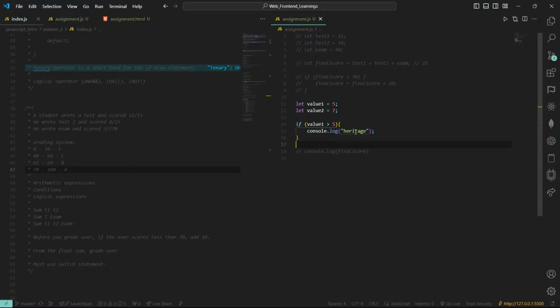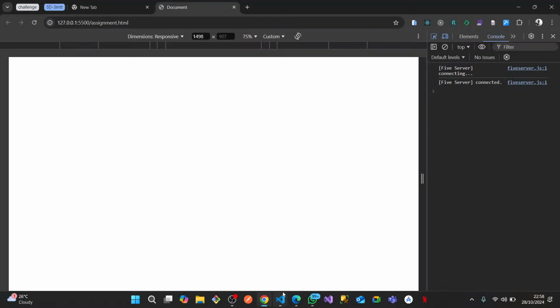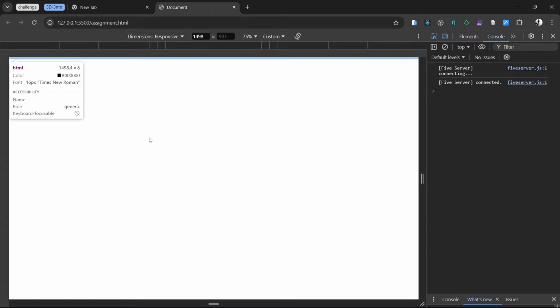Okay. What if I do this? Is value 1 less than 7? What do you think will be printed on the console? Yes, it will print heritage. It's going to print heritage, right? Let's see. It's not printing heritage.